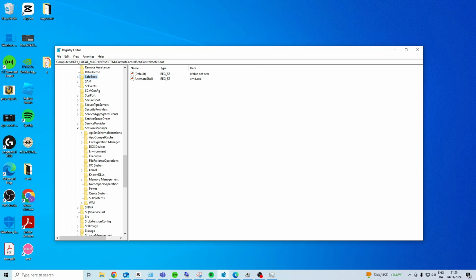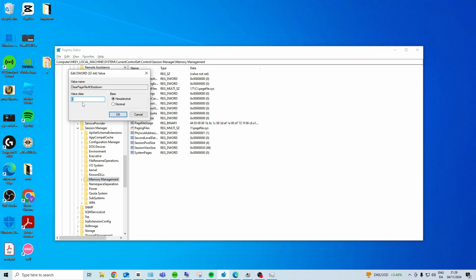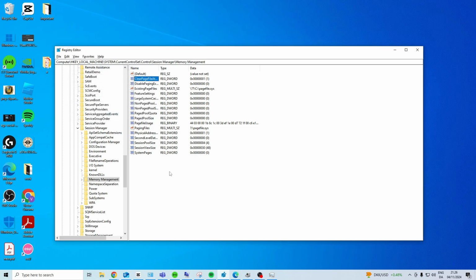Open it up, and in Session Manager you want to find Memory Management. Then what you want to do is find ClearPageFileAtShutdown and change the value data to 1. Press OK and then you can close this one down.